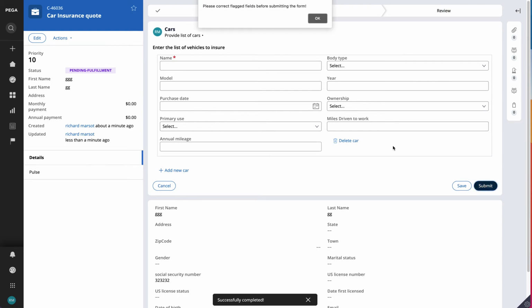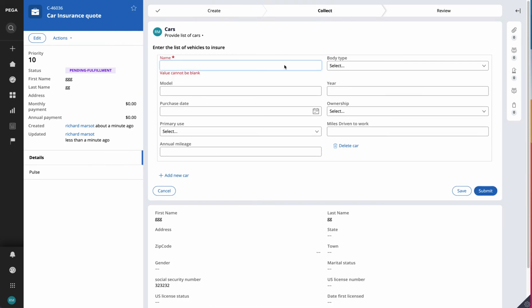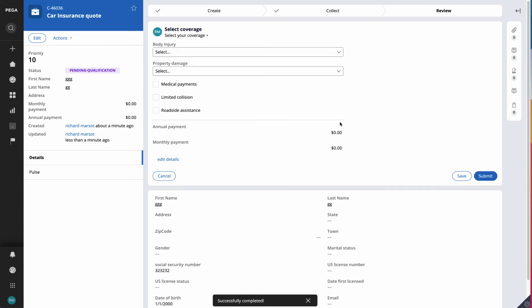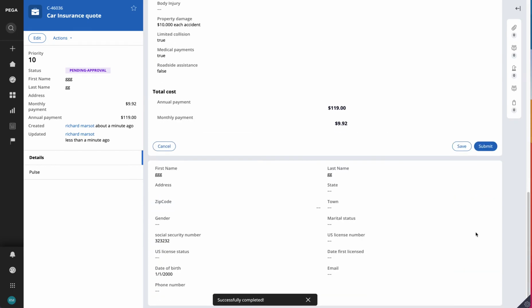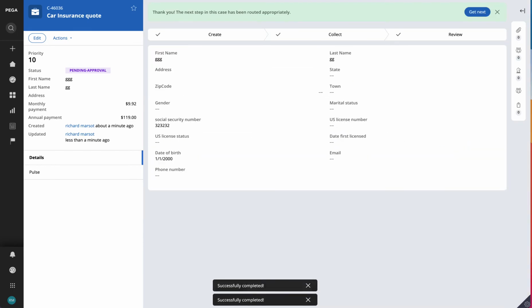I'm going to click submit, and at this time there's an error for the required field. So I'm going to fill out the required fields and submit. We can see that the case is completed. I'm going to go to the next case and then submit the final case. So we can see that we were able to go through the full life cycle of the case, getting the confirmation screen. This confirmation screen can be customized.